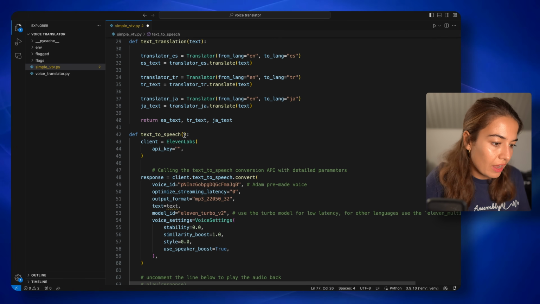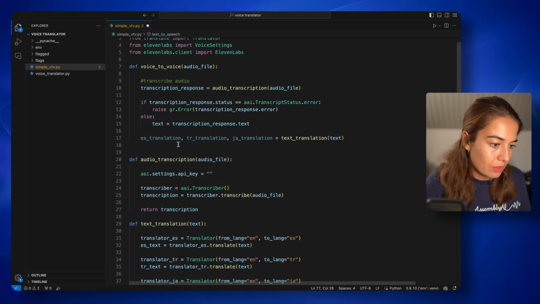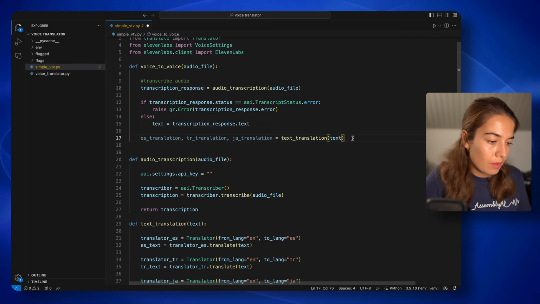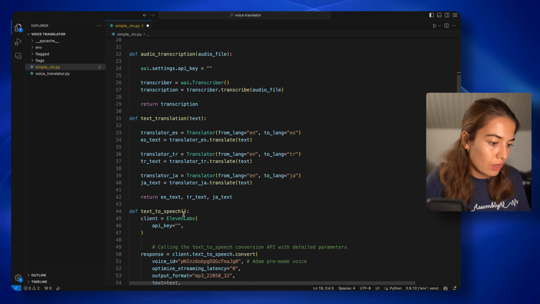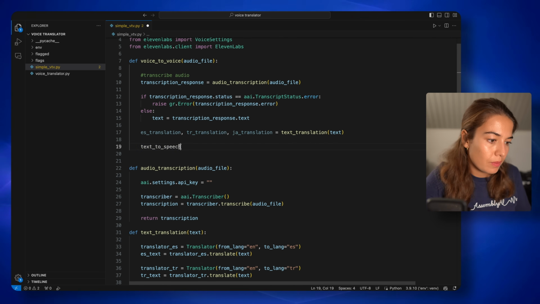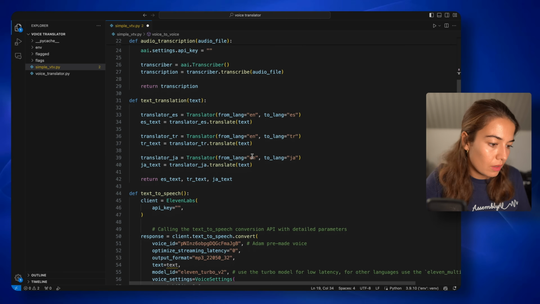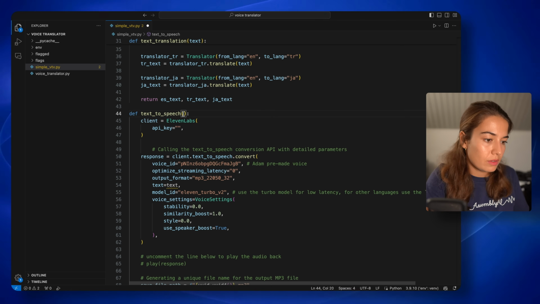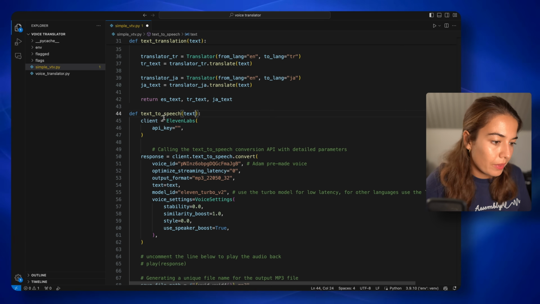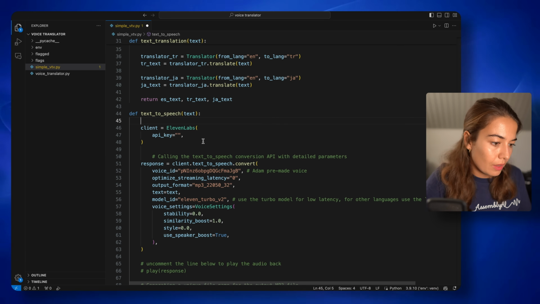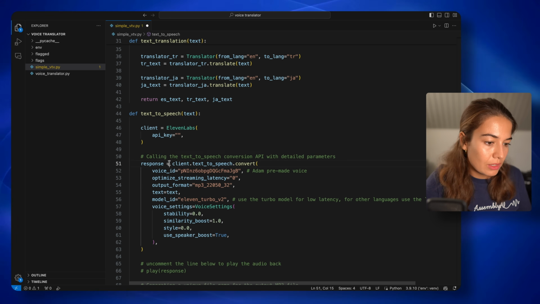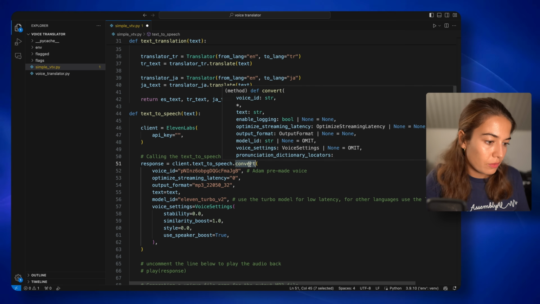All right, so what I need to pass it is the text, right? So I maybe already call this function here, text to speech. I will pass it the Spanish translation. All right, and I can just call it text here too. Let's go line by line. So client, text to speech, we call the convert function.